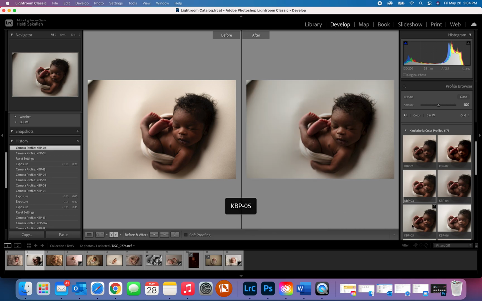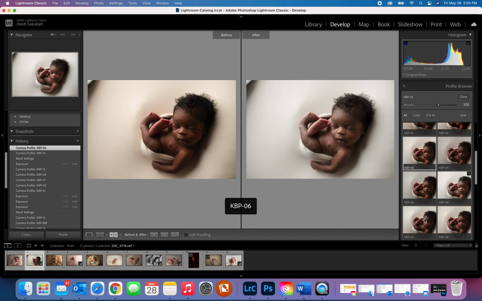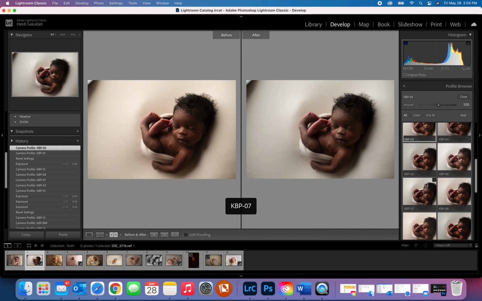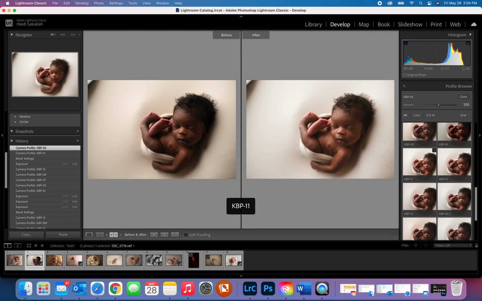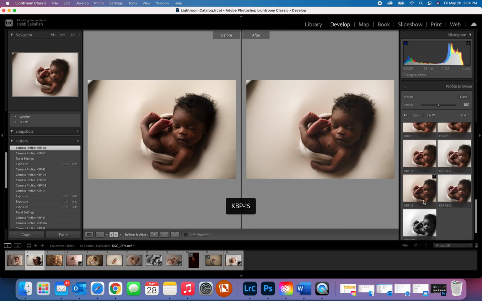Some of these, after I use them, I'd probably brighten them a little bit. 07 is actually really nice. That's a very nice, clean adjustment. 11 is a little warm for him.